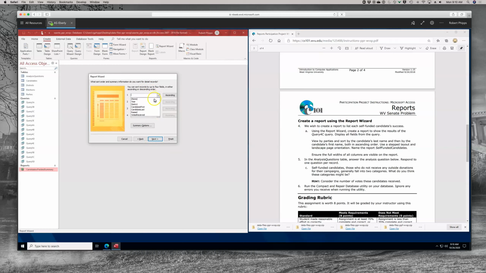We want to sort by the candidate's last name and then by their first name. We hit next. We want to use a stepped layout, and we want to use the landscape page orientation. That's always going to give us more space. So reports a lot of times are run in landscape.